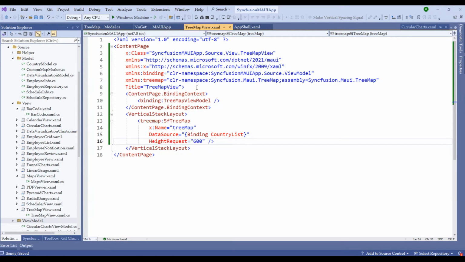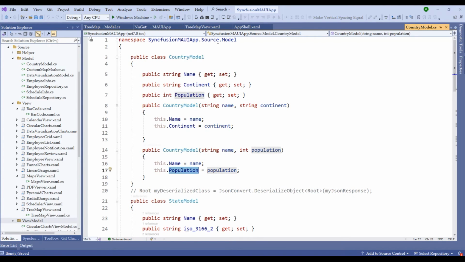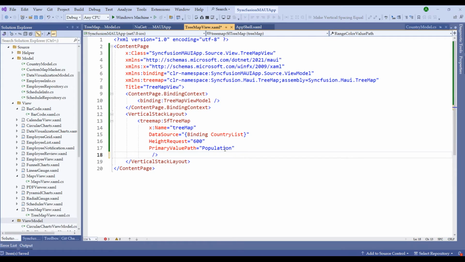After this, there are two more properties that we need to define. Let's take a look at the country list. Switch back. We are binding the population. Let me switch back to the XAML again. We need to give the PrimaryValuePath as Population. We don't have the ranges yet. However, I'm going to give RangeColorValuePath equal to Population. That's all it is. Let's run this application and notice the output.